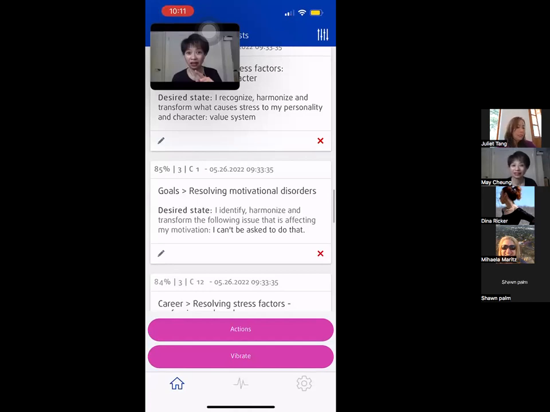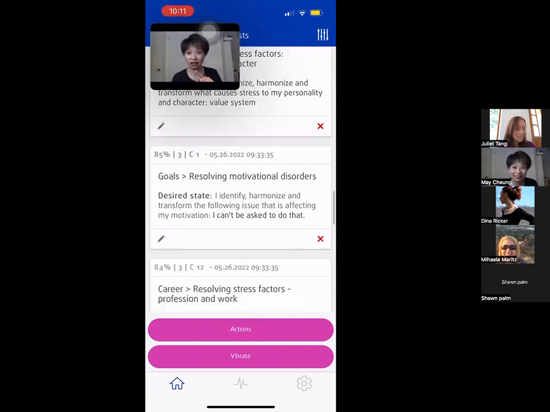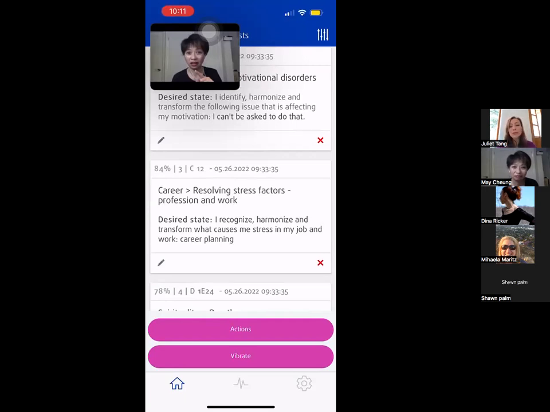Okay, this Healy is telling everything. This here is telling you. Okay, next point: profession and work. I recognize what causes me stress in my job, career planning. I'm married to an engineer. This is a 3, okay? It's a three. You have a lot of low numbers here, which is fine, again. Career planning, profession, work, career.